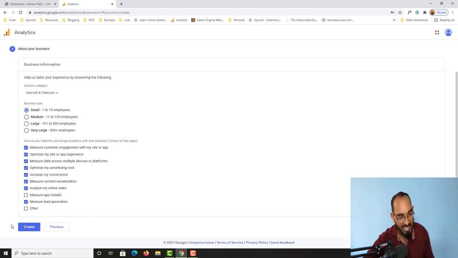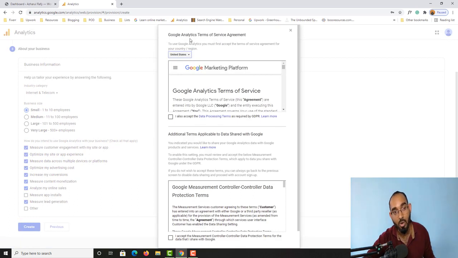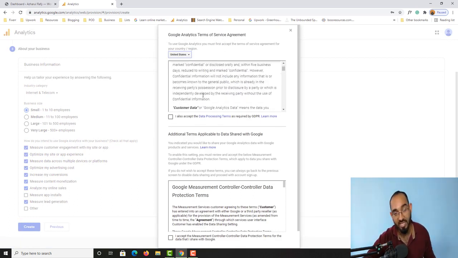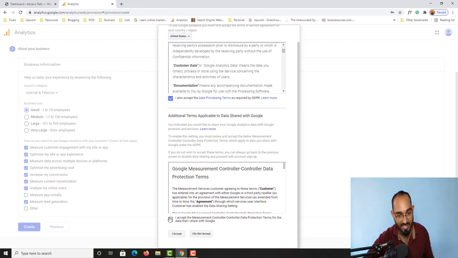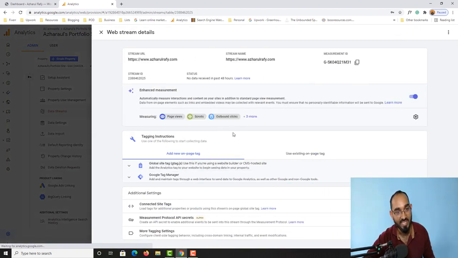Now I have to simply click on this create button right here, and then you are going to see the Google Analytics Terms of Service Agreement. So you have to read everything if you want to learn more about these things, but I'd love to select and then select. And after that, let's click on this I accept button right here. And after that, you are going to find this option, web stream details. Just take a look. We have got everything already settled, right?